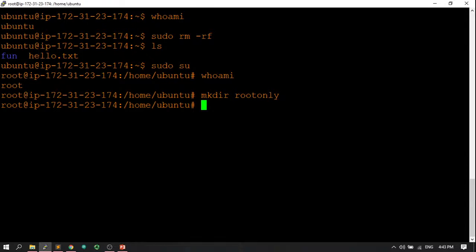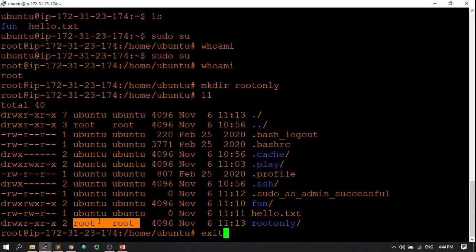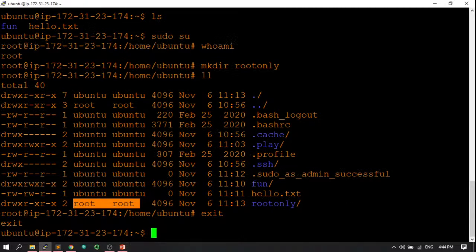So if I do an ll and show you guys, ll shows you who the owner is and everything. In here you can see the root only, the user and user group access is only to root, so no one else can remove this. If I do an exit command, this will allow us to get out of our root access and come back to ubuntu access. We can try and remove this file.